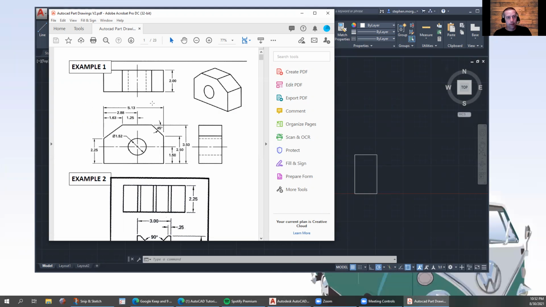We just want it once. If we start adding double dimensions, it starts to get really busy and really confusing. So just one dimension for each value. You want to choose the view that's going to illustrate that dimension the best. So that's sometimes a judgment call, sometimes it's not.